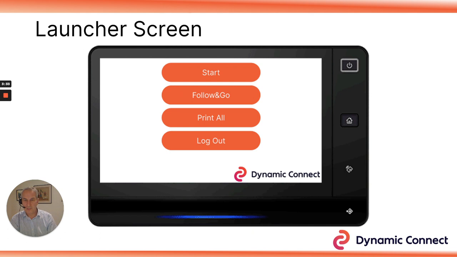Now, it can either be that we lock down the MFP so that you have to log in to use the device, and that can be useful for some reasons, or we can leave the device open and have that login prompt only pop up if you actually click our app for doing Follow and Go. But once you've logged in, you then have a number of different options.